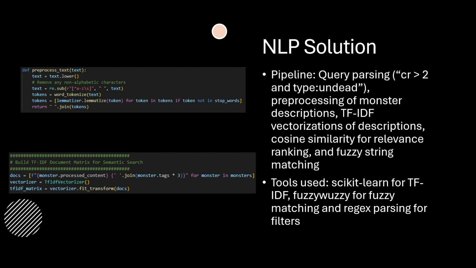I also did pre-processing of the monster descriptions, so just grabbing them out of the JSON format, and then I created a map that will essentially link the description to the monster. I used TF-IDF vectorization. It sounds fancy. It's not too bad. It's basically term frequency inverse document frequency. So it's a statistic that is used for information retrieval and text mining to evaluate how important a word is.